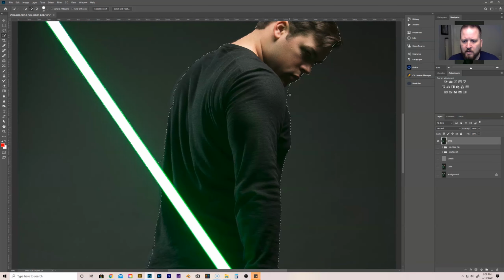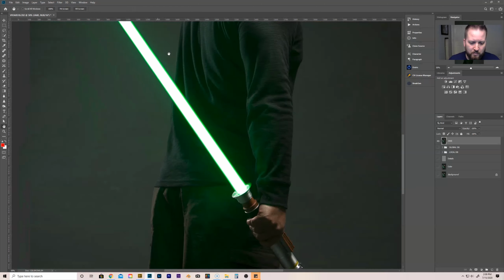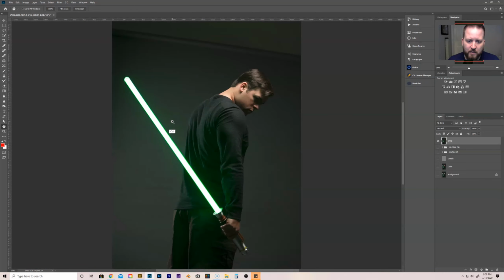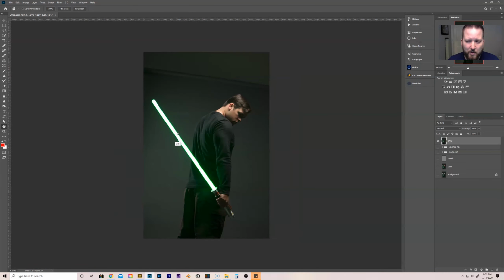Now I could hold the Alt key down and really try to fine tune it. But because, I'm going to hit Control D to deselect, because there's a lot of gray tones in his image, and he was shot on a gray background, chances are Photoshop is not going to know what I want cut out. So I think the best thing to do in this scenario is just use the pen tool. I think it's going to be kind of quick and easy anyway. So let's go ahead and do that. So I'm going to hit P to bring up my pen tool right there.